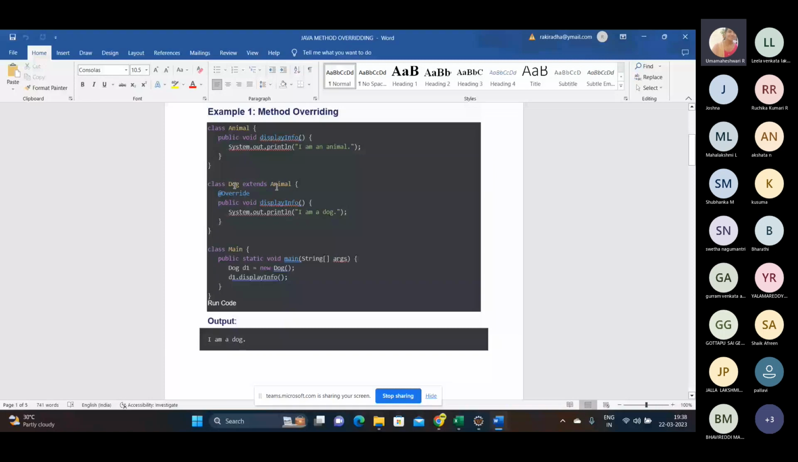See here, I have used a similar method name, displayInfo. Here also the same thing, displayInfo. But if you go and check the output values, they are entirely different. It is "I'm an animal", and here it is showing "I'm a dog". So this is all about method overriding. Overriding means having different functionalities for the same method. That is called method overriding.